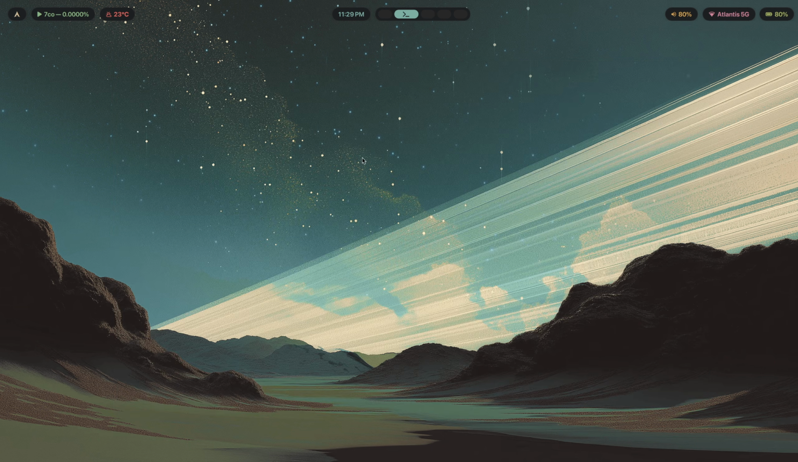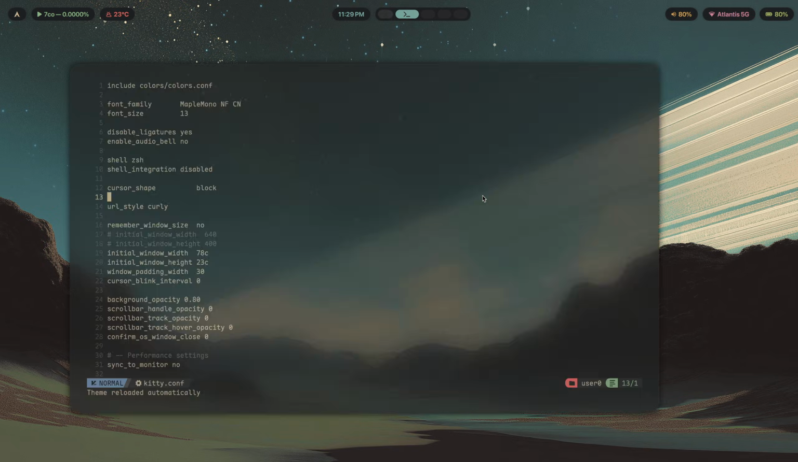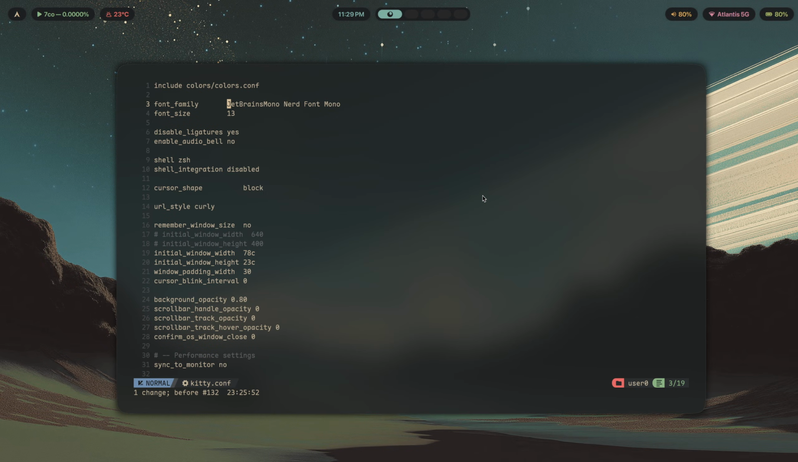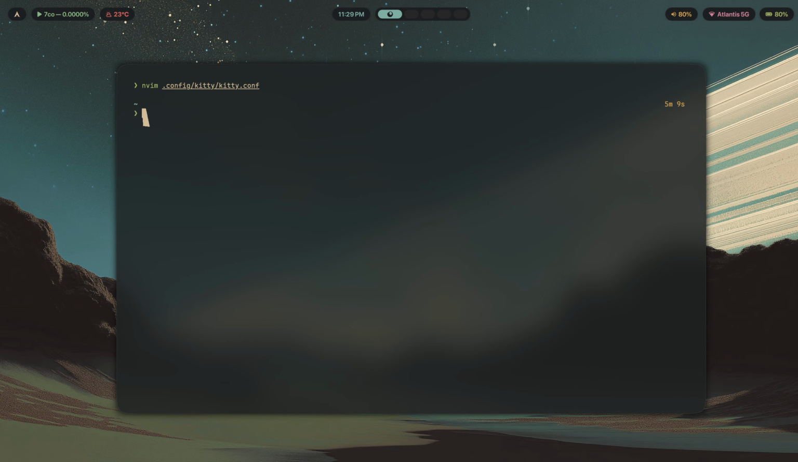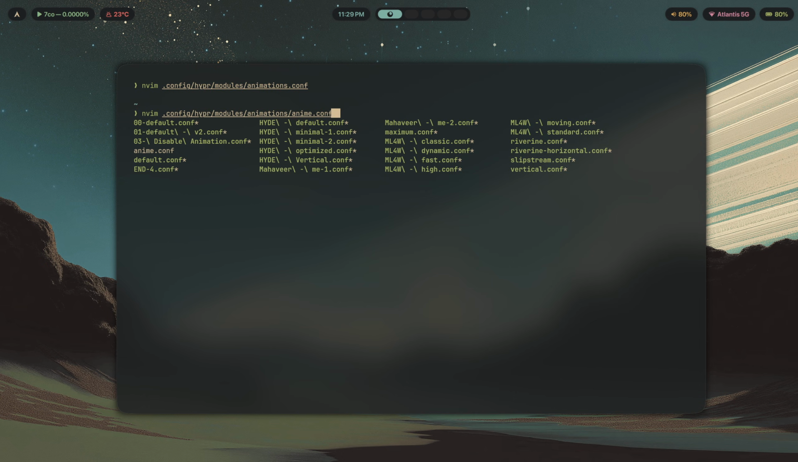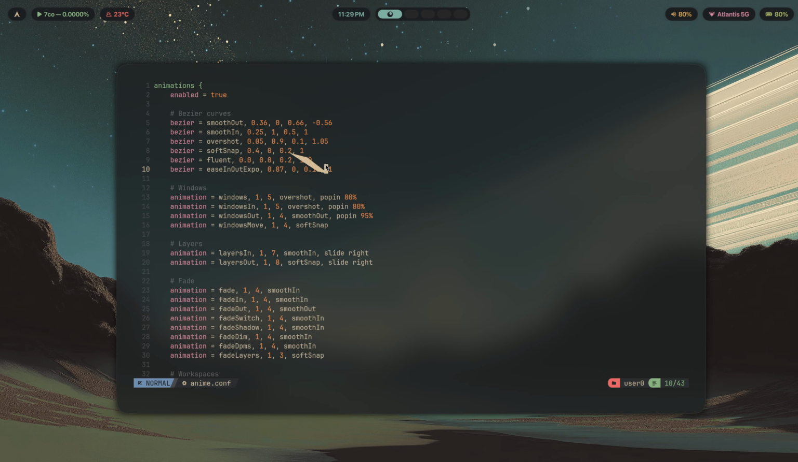Fifth thing would be animations and decorations. Now, if I show you mine, let's reset the font first. Okay, now I'll show you my animations. Hypr modules animations.conf. Okay, this one is anime.conf, so let's go in there. Yeah, in here I have completely customized my animations to look something like this.